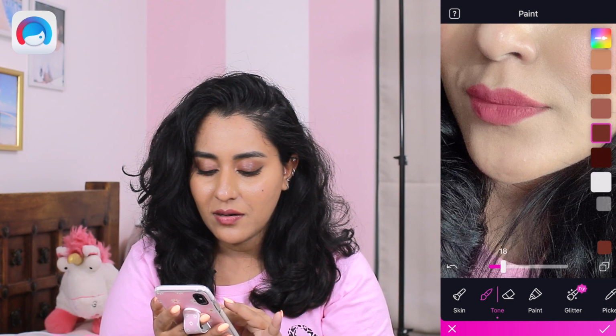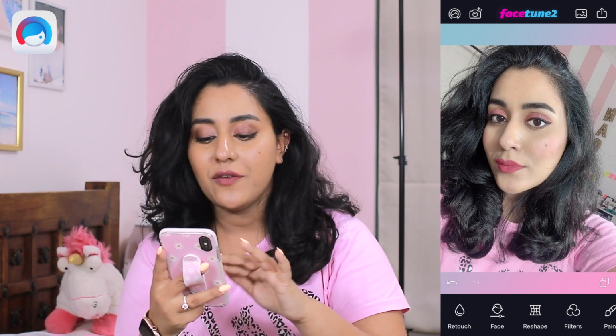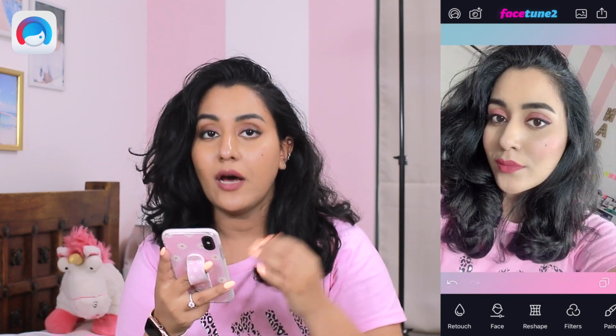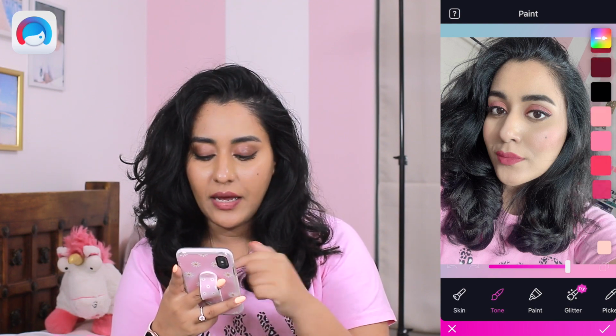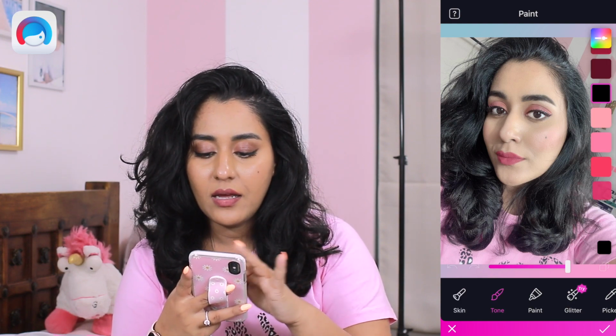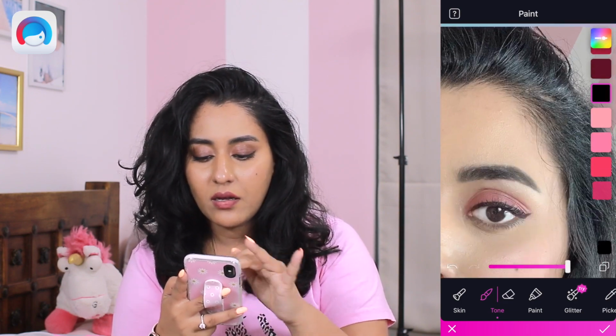Okay, so now let me show you something else. Now again, if you see my hair, it just looks a bit grayed out. It's because of the lighting. So what I'm just gonna do is, again, I'm gonna go to tone, I'm gonna go to black, and I'm just gonna make my hair black.